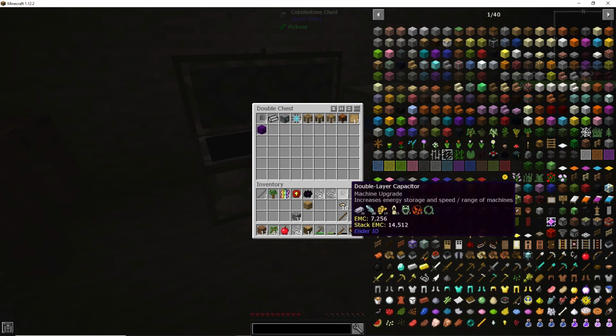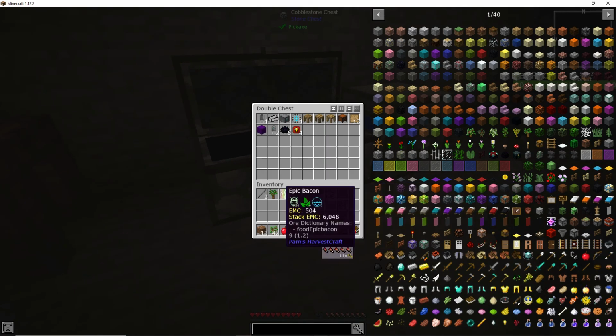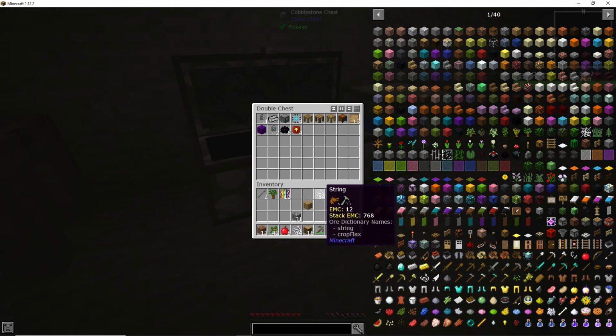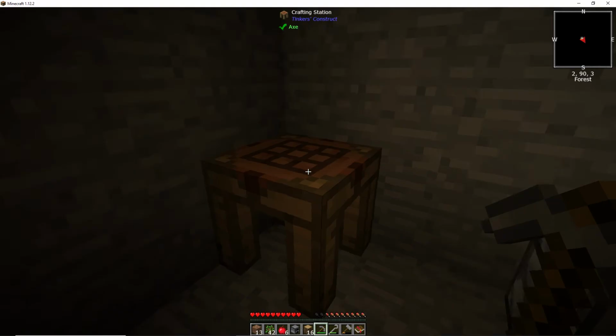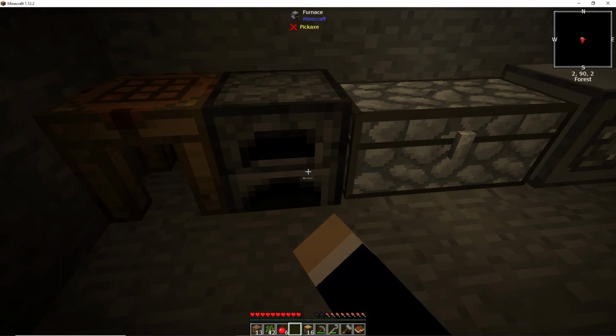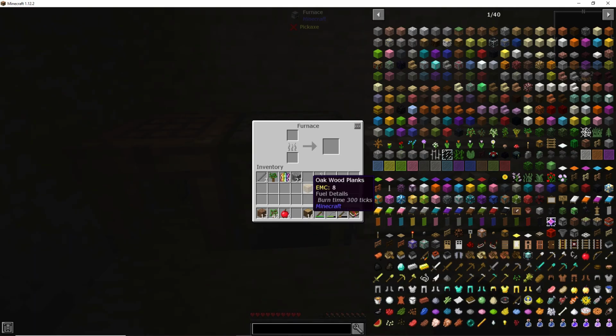Alright, so let's go ahead and put this stuff in here. Stuff that we're not going to be using, including some of that string. We'll keep the 64 out. The silkworm can go in there. I don't need that just yet. When I start running out of string, I'll go ahead and pop it up. The only other thing I need to do is this. Boom.